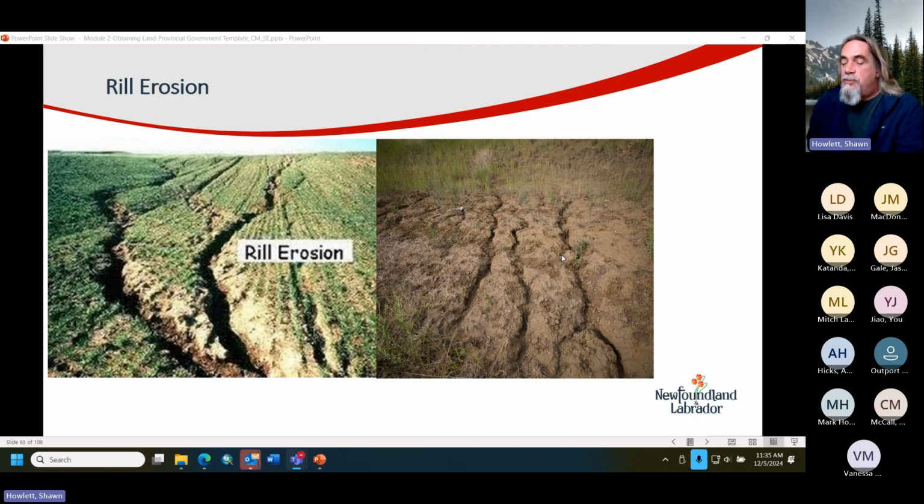Rill erosion is basically the beginning of what happens. Water will find the lowest point. It'll pool in that point, and as water accelerates, it gets more energy, it picks up more material, and it will erode more and more and more as it goes.